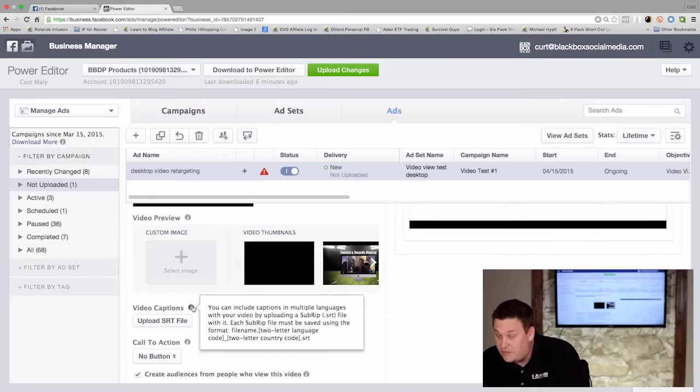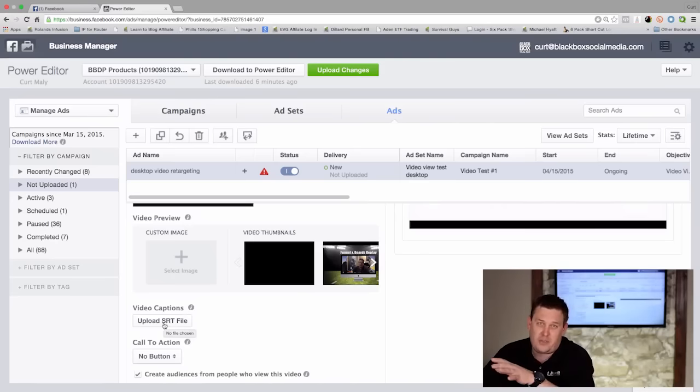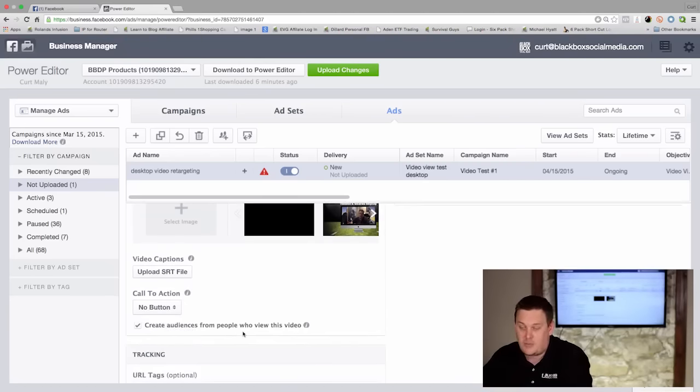Video captions. Video captions can be great. We're still playing around with that. We don't upload video captions now. It can be really good, especially when people are scrolling through their phone. If they don't have the sound play, the video captions will play. We're going to test more of that out, but right now we're really focused on create audiences from people who view the video.